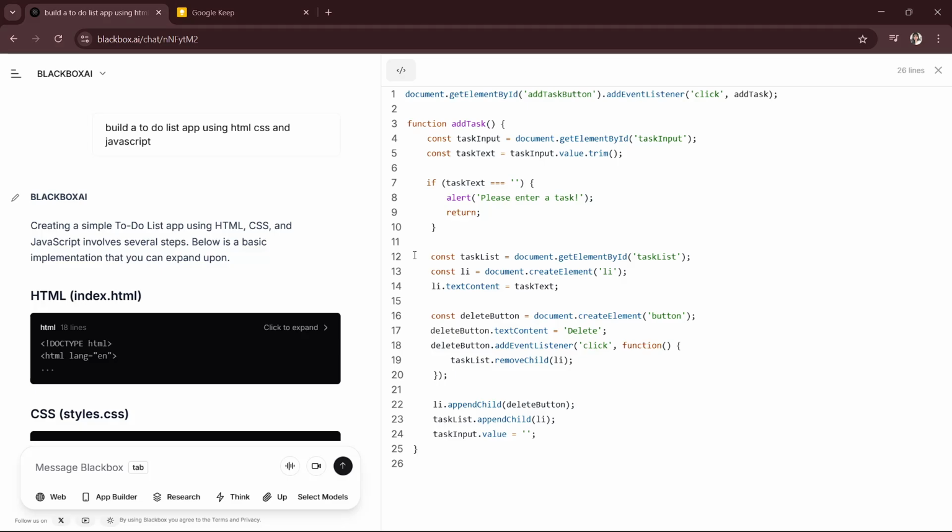If you need to customize features like adding checkboxes or saving data, you will just prompt Blackbox again with a follow-up like add local storage support, and then Blackbox will give you a new snippet to paste in.